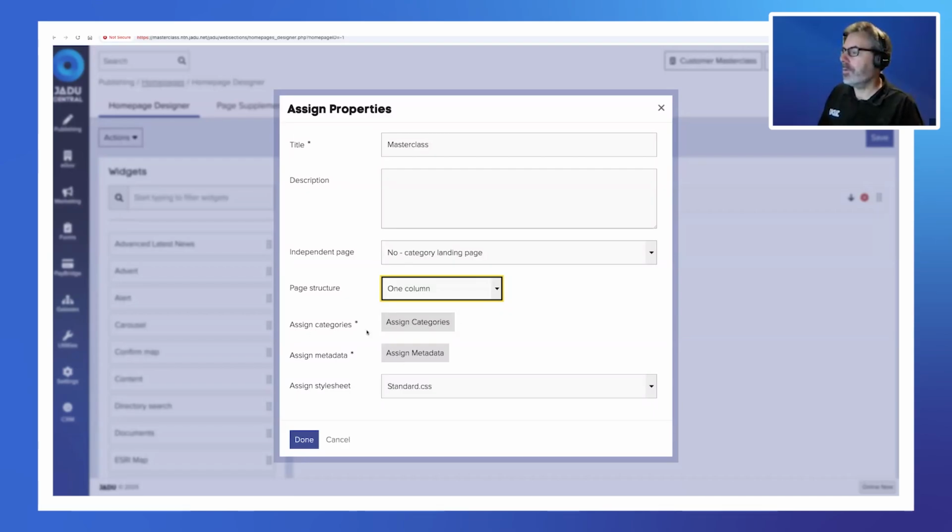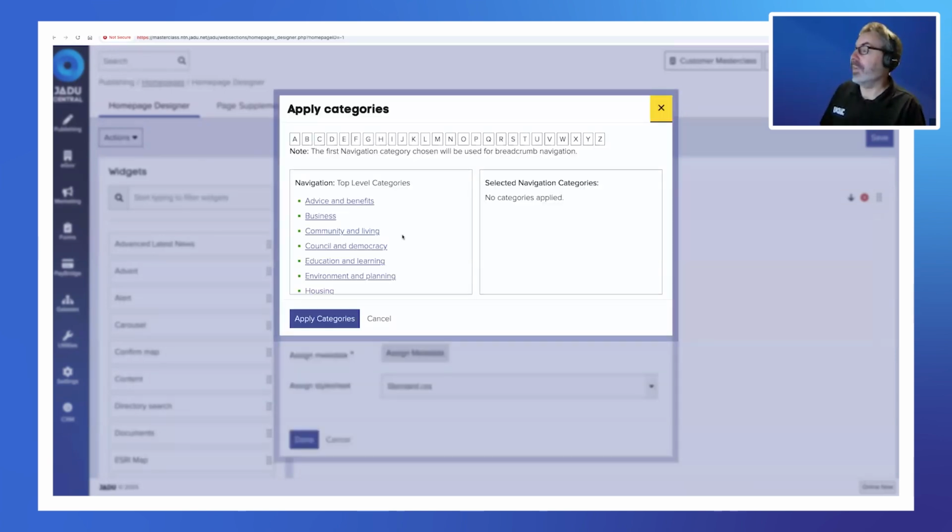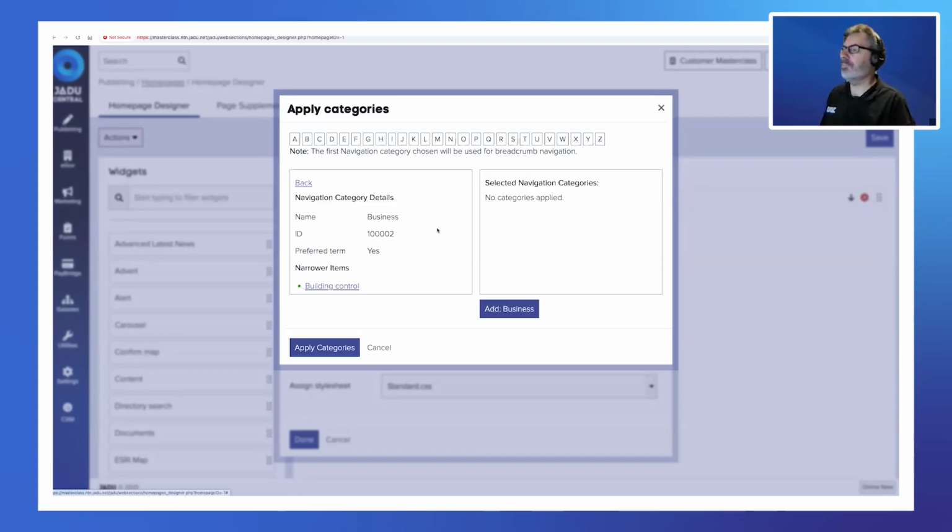As with all other content in the system, you have to assign a category to it. Particularly important if it's a category landing page, because you want to assign the category that you want that content to appear as the landing page for. I'll choose random. Let's choose business for the example.